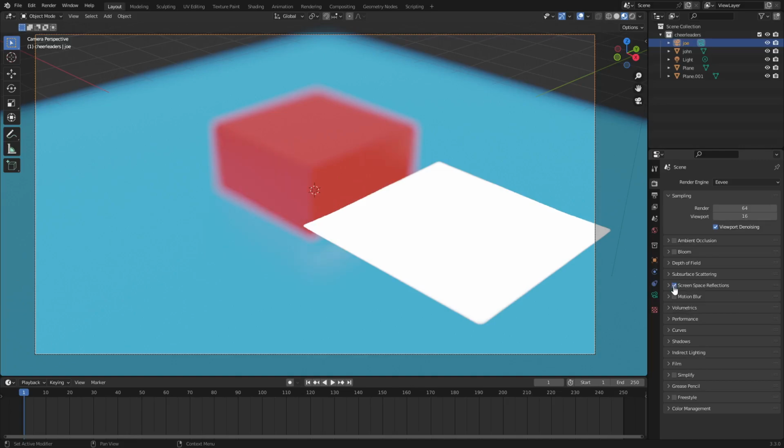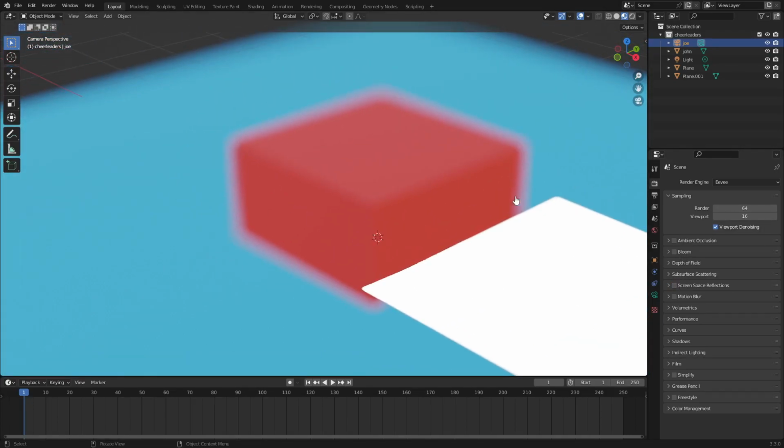Screen space reflections kind of make it so that everything in the scene reflects off of each other if it's shiny. So when I turn this on, look at this cube here. It's all solid red, but when I turn it on, it's reflecting the blue color onto the cube. So that's kind of cool.